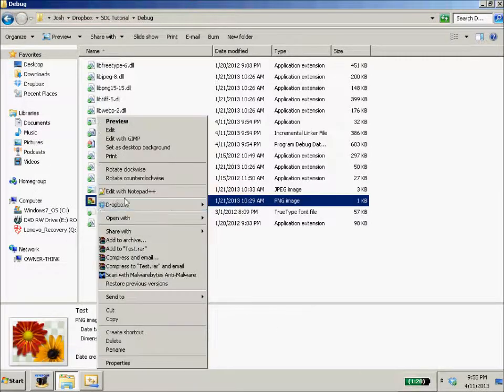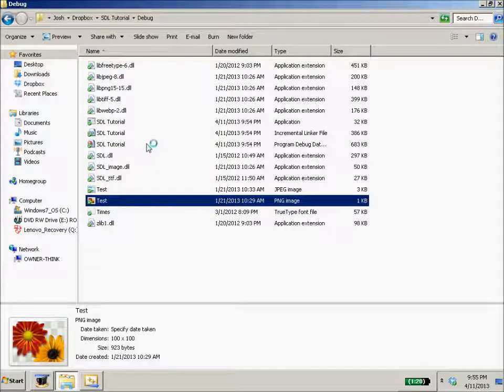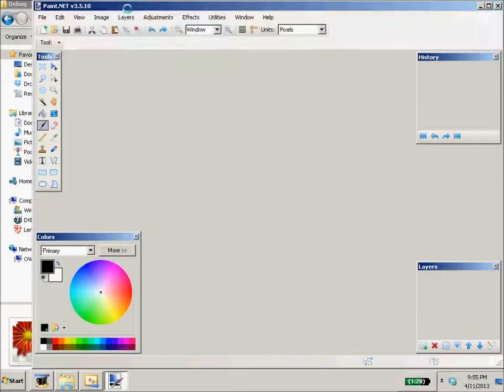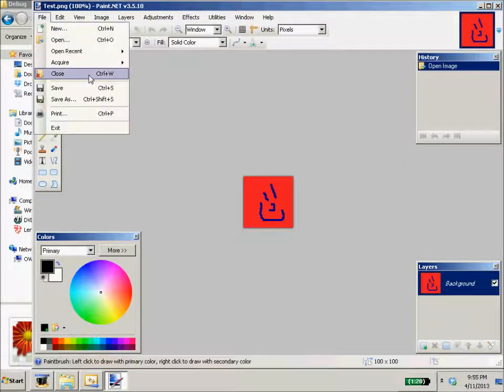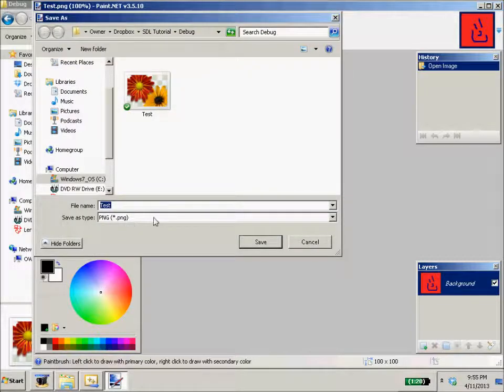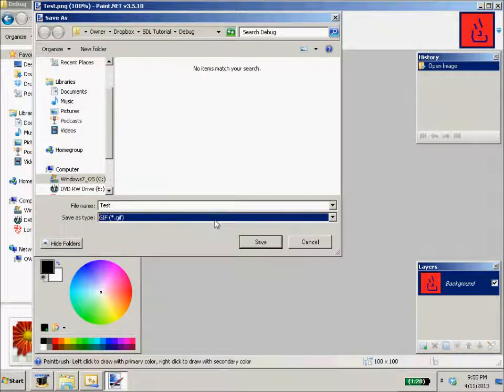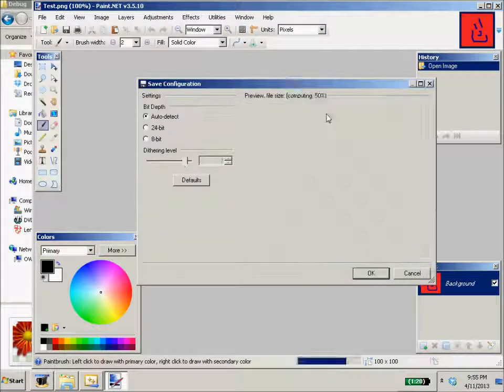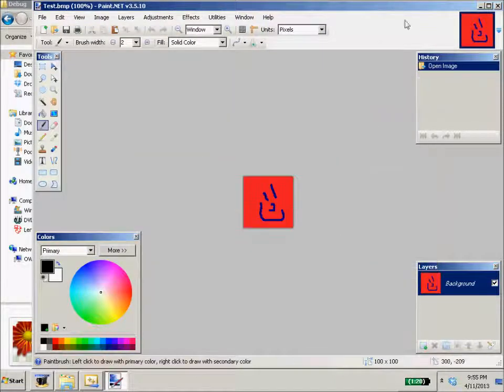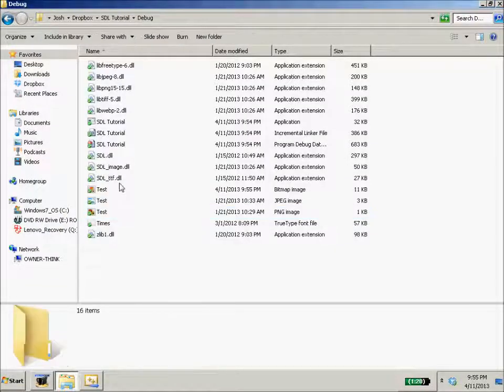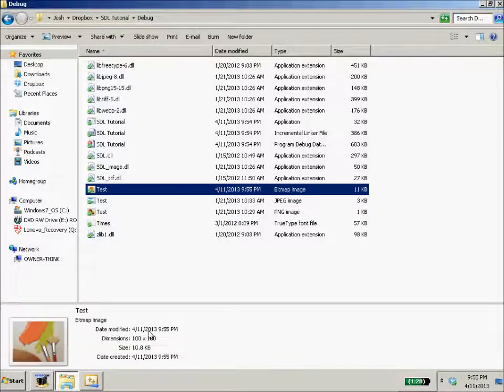We're gonna edit this. Hopefully, it doesn't open up paint.net, which it will. It just did. Okay. So I'm just gonna save this as a bitmap real quick, test.bmp. Because right now, I don't have SDL_image included, so we can't load the JPEG or the PNG file. We need a bitmap.